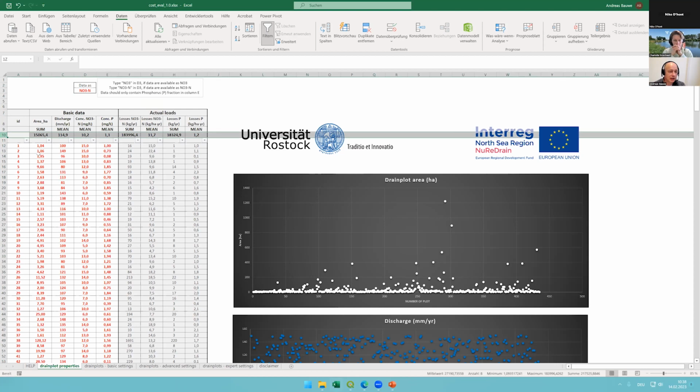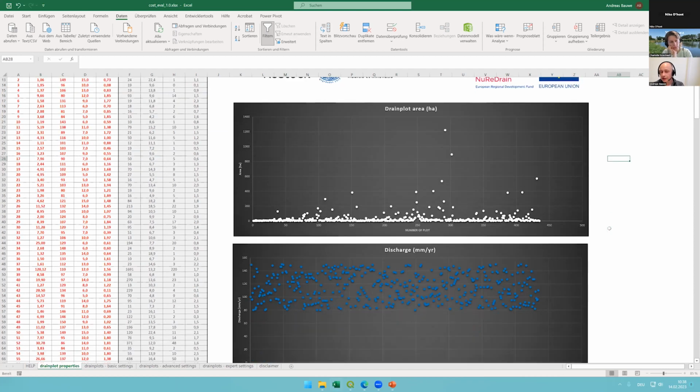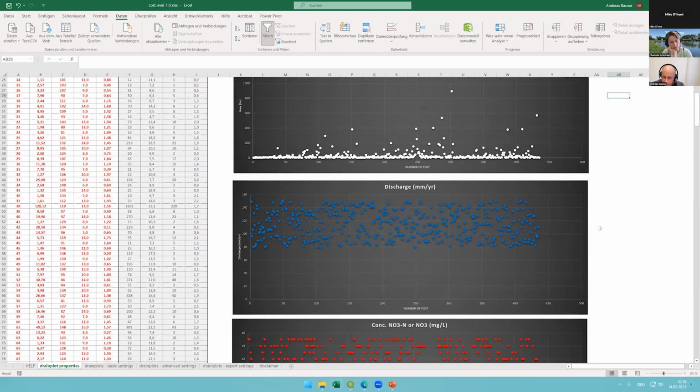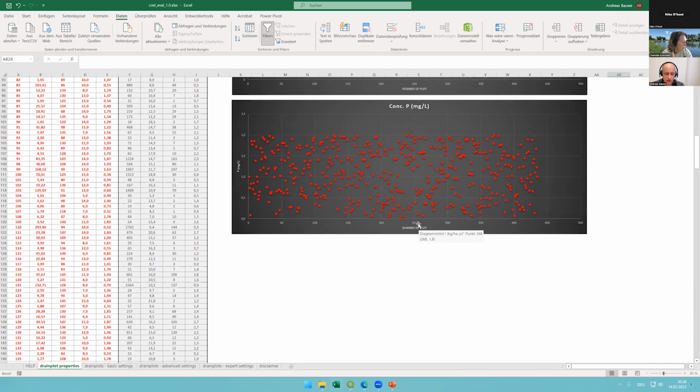And in this line, you see the data for the entire catchment as an overview. And in these different figures, the basic data are visualized: the drainage plot areas, the discharge, and also the nitrate nitrogen concentration and the phosphorus concentrations.